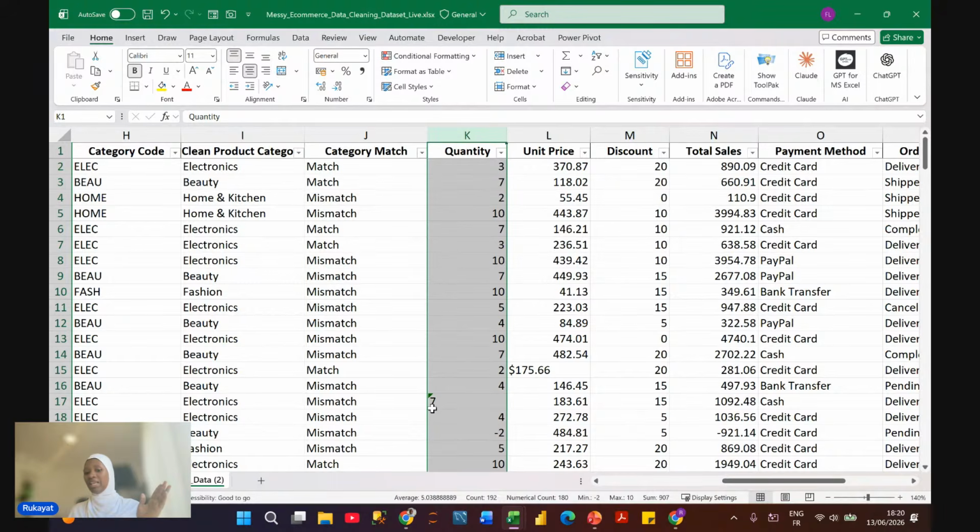As you can see, it is currently seeing all of it as text. So we have two different data types in our quantity column. We have text and we have numbers. We have to make sure that everything is a number.